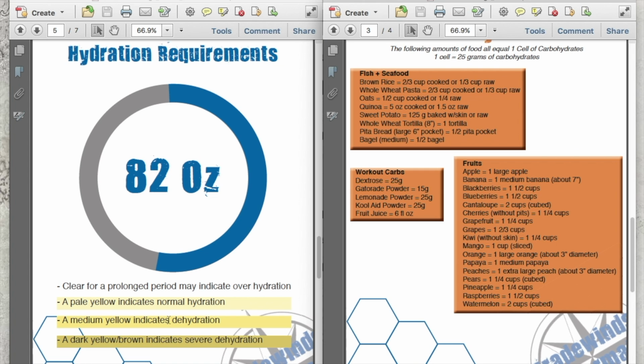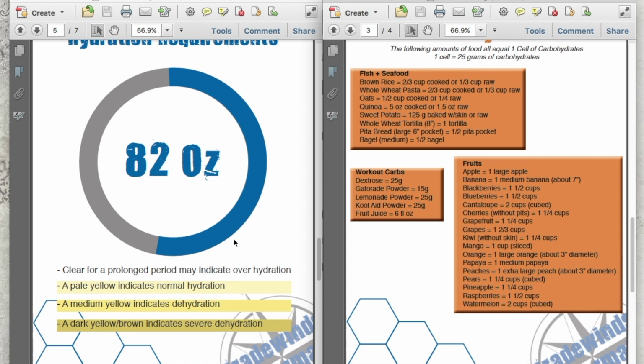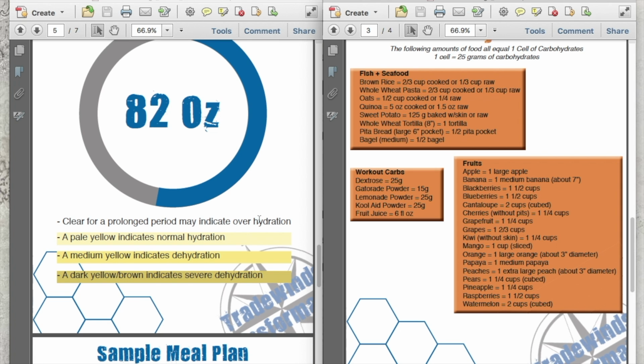Down here we have little indicators on how well you're hydrated, just to give you an indication of how well you're doing. Clear for a prolonged period may mean overhydration, which is also a bad thing, guys. If you're overhydrated, you have too much fluid, and it can throw off your electrolyte and salt balance, which can affect your muscle performance and your endurance. So try not to have super clear pee for too long. You're really looking for a pale yellow for normal hydration. And you can look through that on your own.